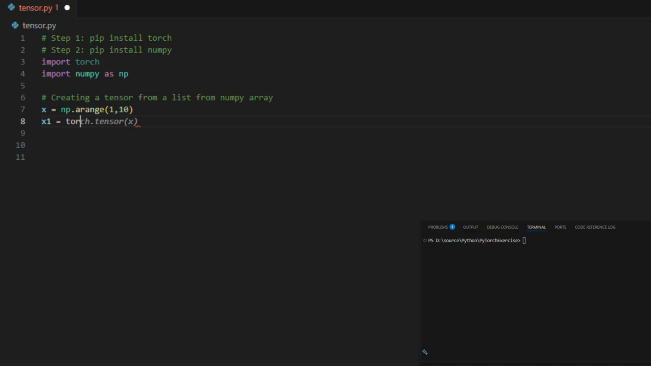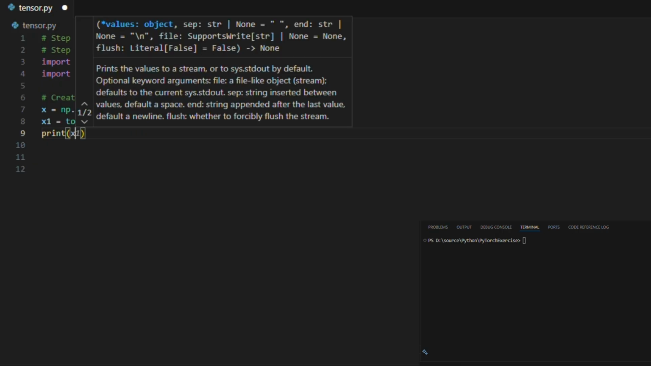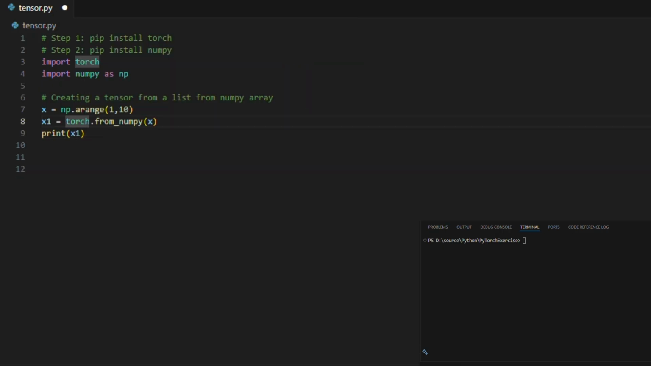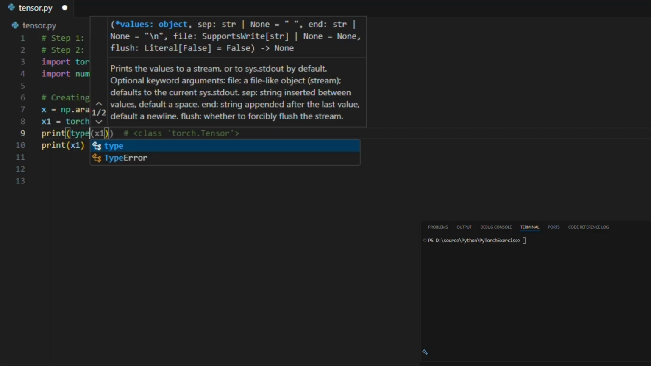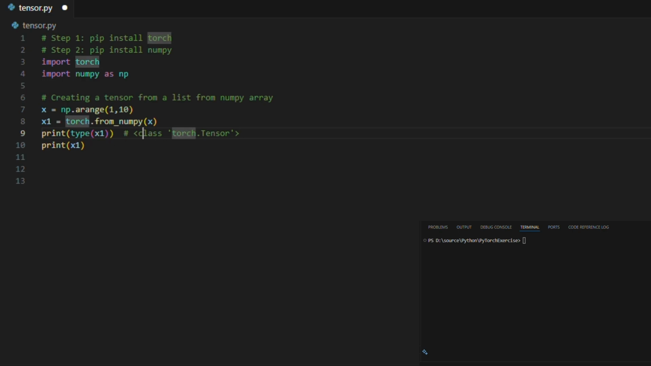After arranging, let's take the array to torch array by using from_numpy. Let's print the type of x1 and print x1 to see the output for tensor array. In PyTorch, from_numpy is a function that creates a tensor from a numpy array. It provides an efficient way to convert numpy arrays into PyTorch tensors, and the tensor will share the same memory as the numpy array, meaning changes to one will affect the other. Array, a numpy array that you want to convert to a PyTorch tensor.